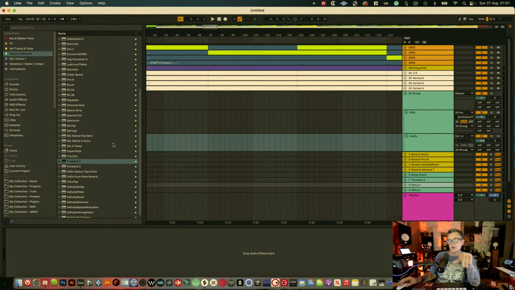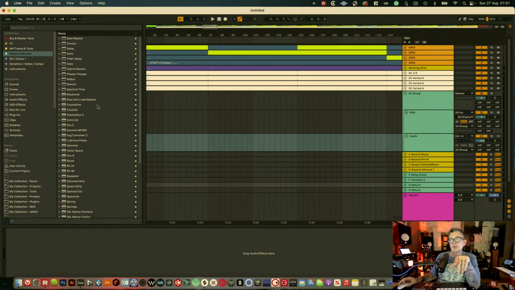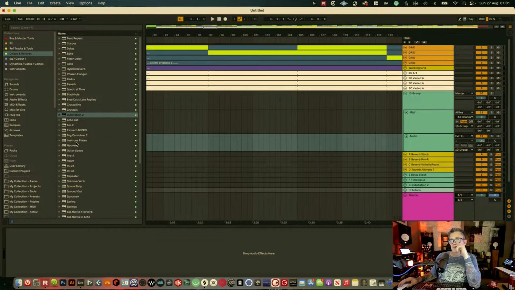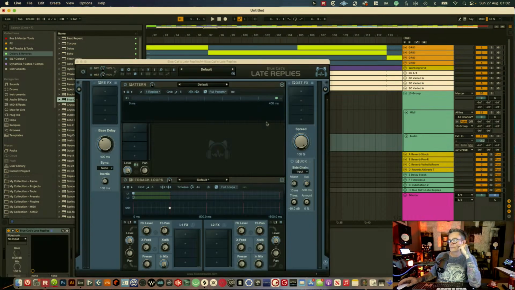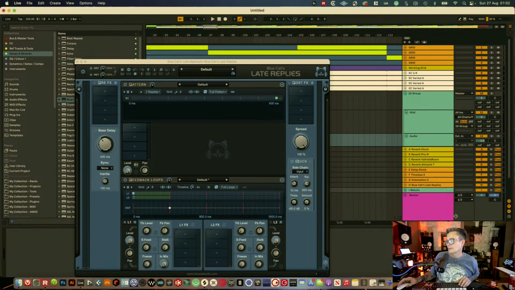The next one that I use, I can find it. Where's my Dub Station 2. And the final one that I use, which is a bit of a left curve, but I really get on with it, is the one by Blue Cat Audio, Late Replies. Cool. So I've got those there as well. We'll give those a funky color. And then we'll add in some others that I like to have.